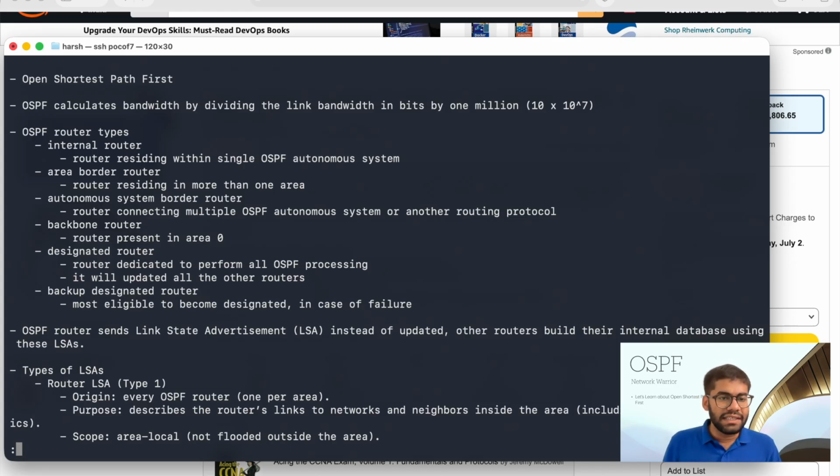Next is the autonomous system border router. It is a router connecting multiple autonomous systems, not to be confused with the autonomous system we study in BGP, which is defined by an autonomous system number, or with another routing protocol. For example, if OSPF starts redistributing routes between an EIGRP or RIP protocol, then that router is considered an autonomous system border router because it is on the edge of the OSPF process.